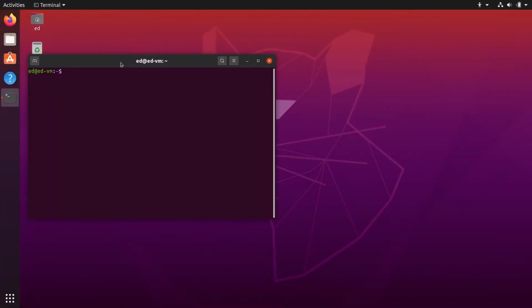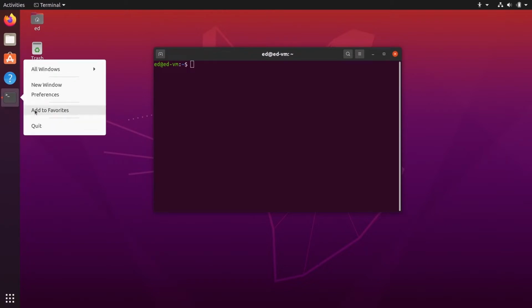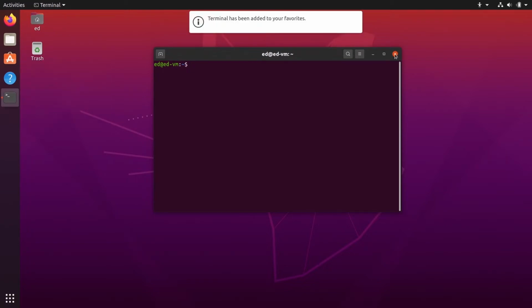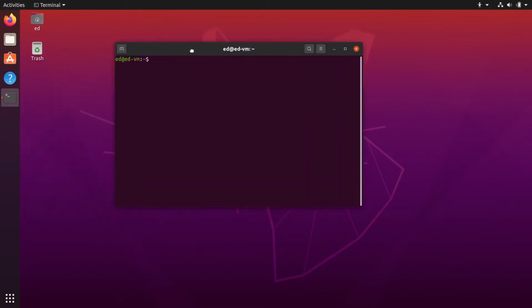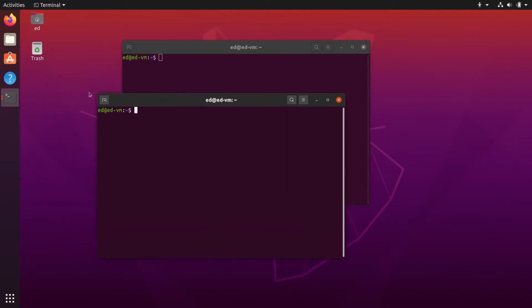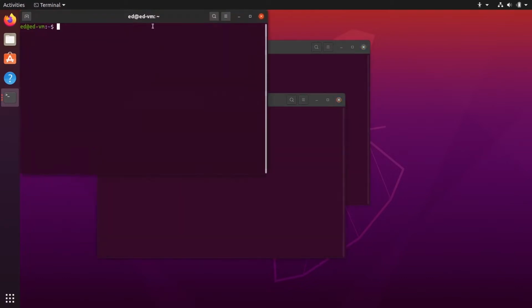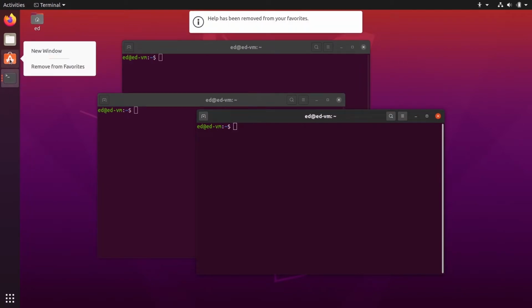Okay, what you can do now, you can see on the left, I have a bar with applications. I can right click here, add to favorites. So now when I close it, it's still here, so I can directly start it by clicking on this. And if I want, I can open different windows, okay? I can open as many terminal windows as I want. I'm going to clean up that. I don't need this. I don't need this. I'm just going to keep Firefox, Files, and Terminal here.